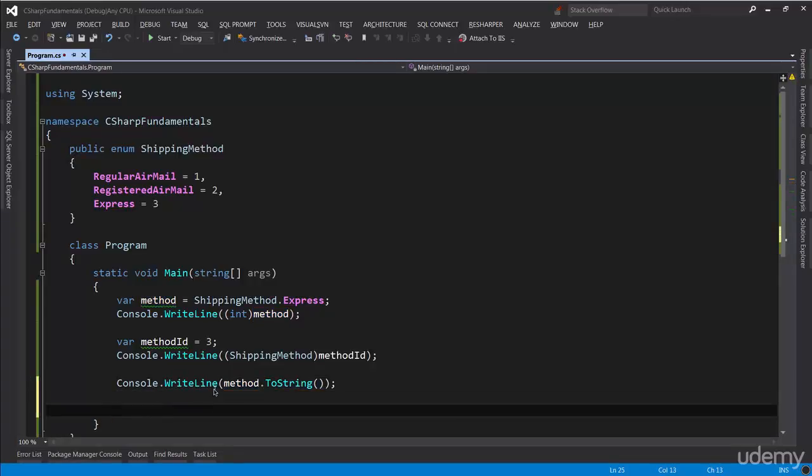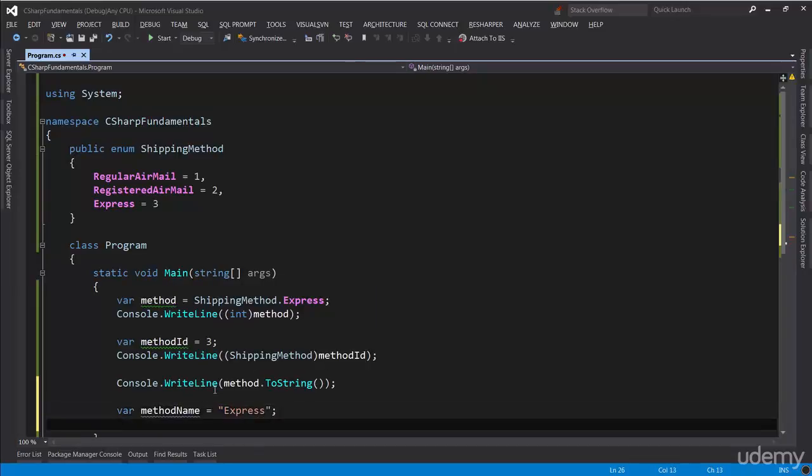And final example. What if we have a string and we want to convert that to an enum? Again, the reason could be we have that string stored somewhere in the database or in another system. So something like this. We need to convert this method name to a shipping method enumeration. How do we do that? Well, before I show you that, I want to introduce you to a new term, parsing. Parsing in programming means getting a string and converting that to a different type. So we say we parse the string, which means we convert that string to a different type.